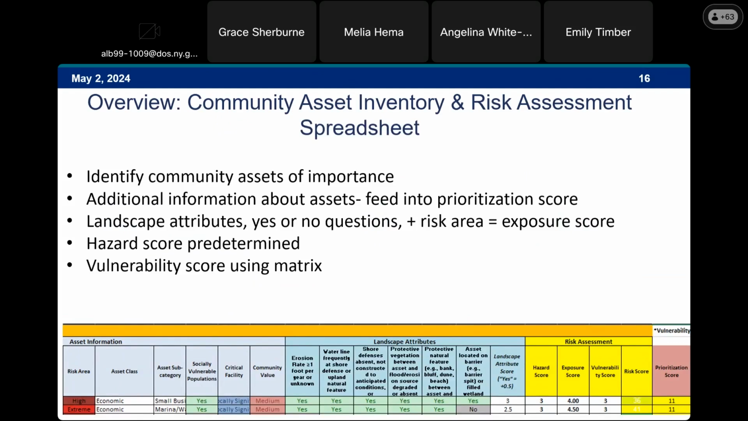So this is an overview of our community inventory and risk assessment spreadsheet. The asset inventory and risk assessment, which I'll call our risk assessment process, should be completed by local government staff and with input from the community. In many cases, a consulting firm is very useful and helpful to a community in filling this out. Some of the information is more of the data-heavy elements in the process, and I'll call those out later in the presentation.